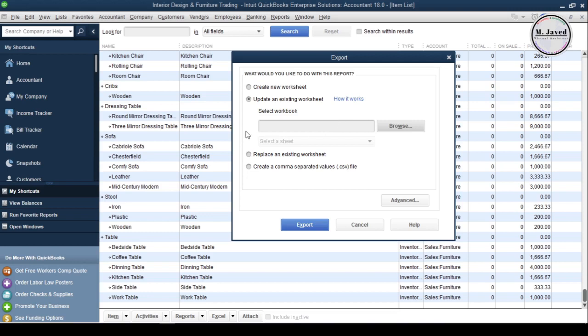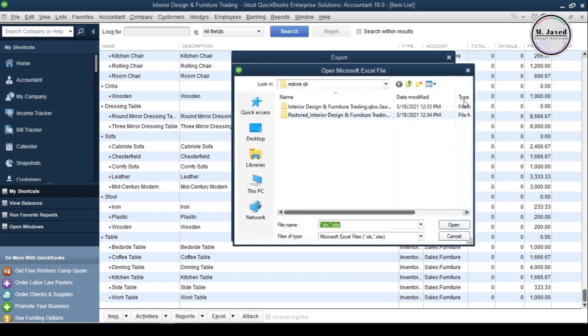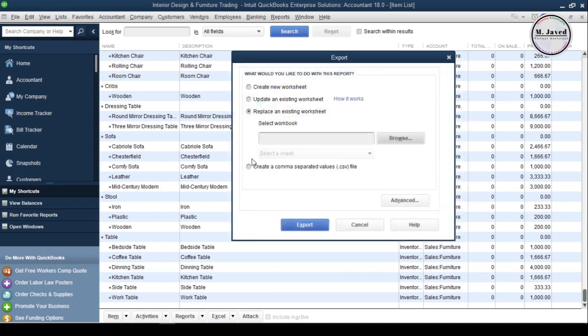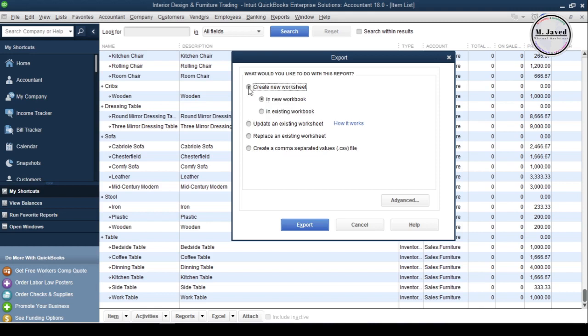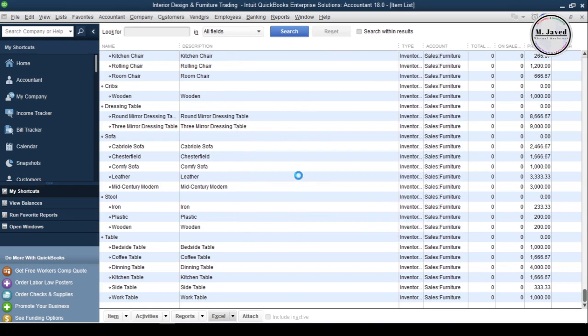The third one is by replacing the existing worksheet. And exactly the same way, you will select your concerned worksheet and then replace it with the new one. And the last option is to export the list by creating a CSV file. Well, at this point in time, I'm selecting the first option, which is exporting the items list by creating a new worksheet, and then click on Export.